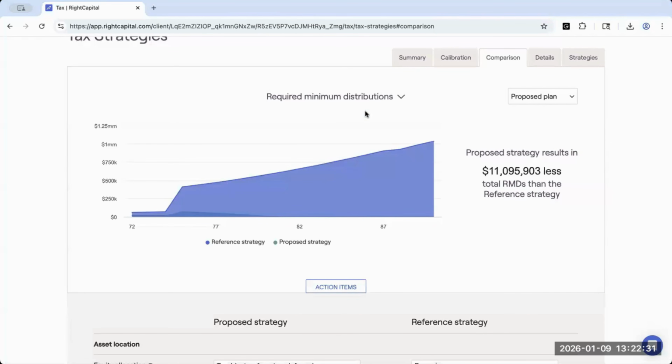We're also going to see a decrease in our required minimum distributions here. So with the reference strategy, we have quite a bit of RMDs. And then with our proposed strategy, we see that decreasing quite a bit here.